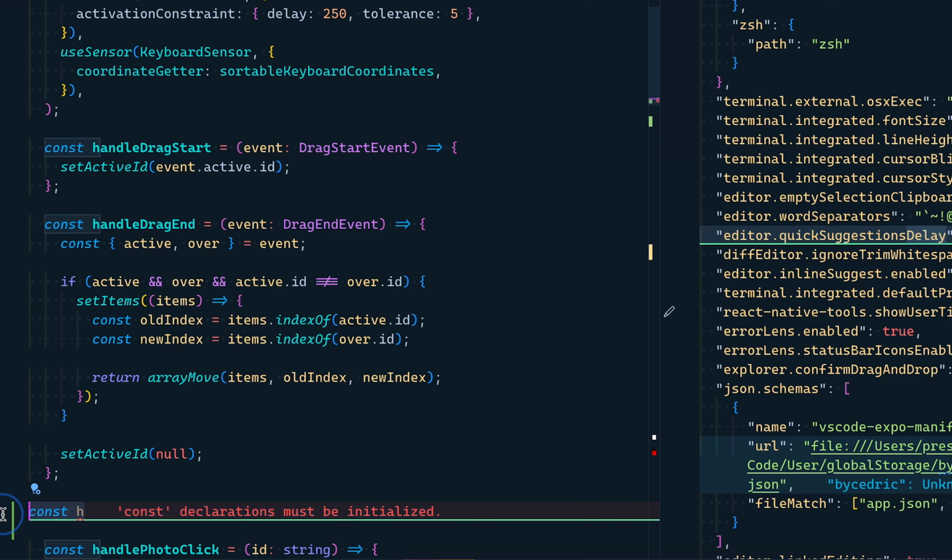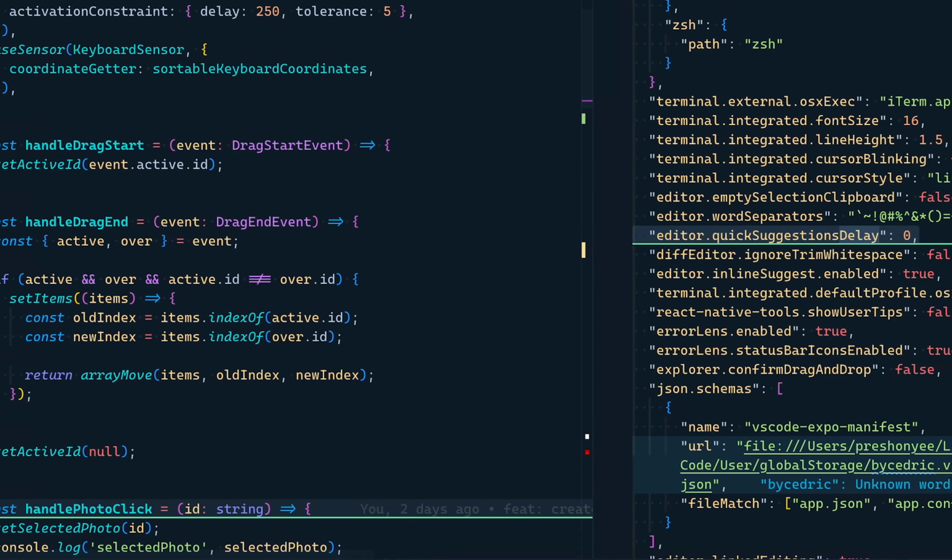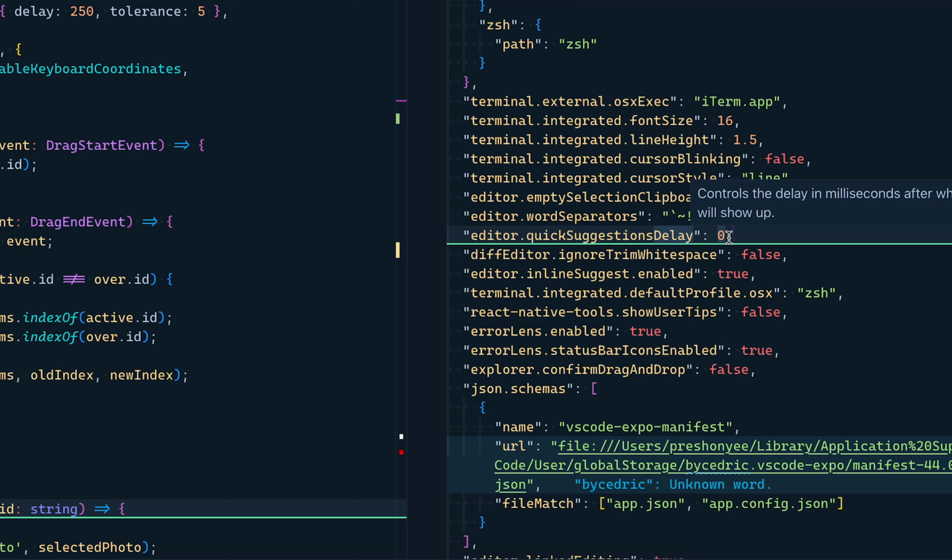These suggestions have a default delay that is greater than 0. And in my head, if you call something quick, why do you still have to delay it? So setting this to 0 milliseconds makes the suggestions show up way faster. It just shows up at the speed of thought, at the point you're typing it. So this is really helpful.